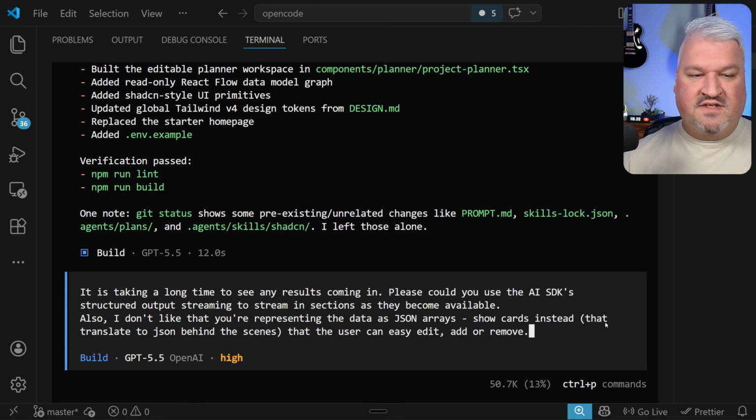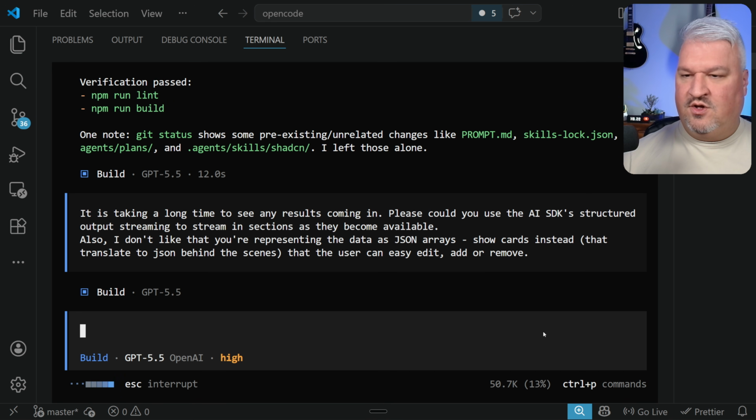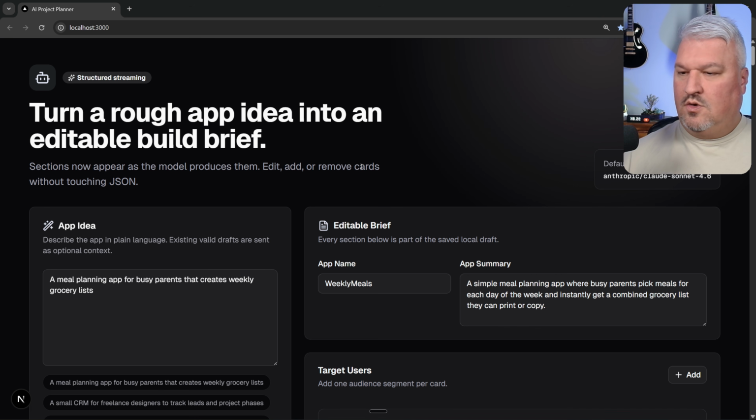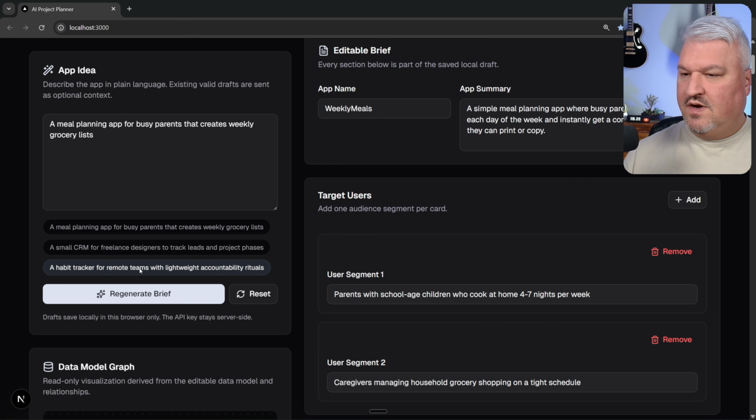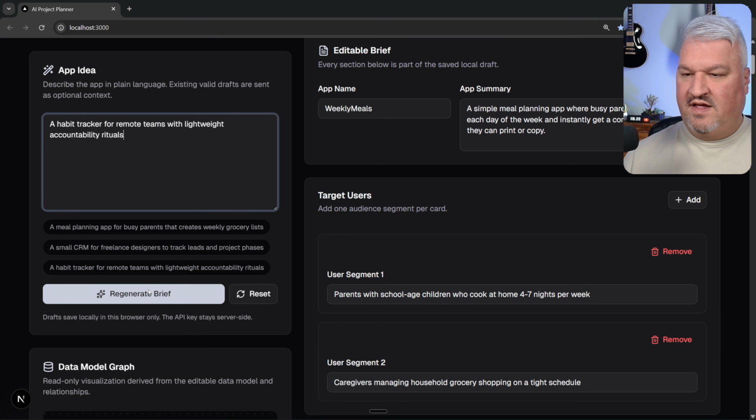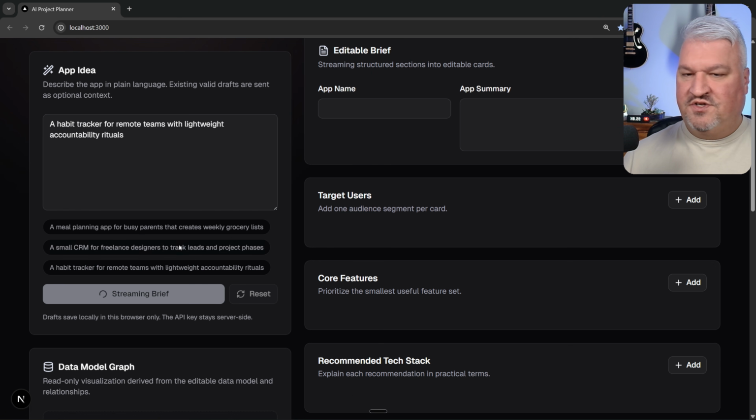Show cards instead that translate to JSON behind the scenes that the user can easily edit, add, or remove. I think this should be good enough. Let's fire this off. Alright then, so let's see if these changes work. I'll just select one of these other ideas. Let's click on regenerate brief.